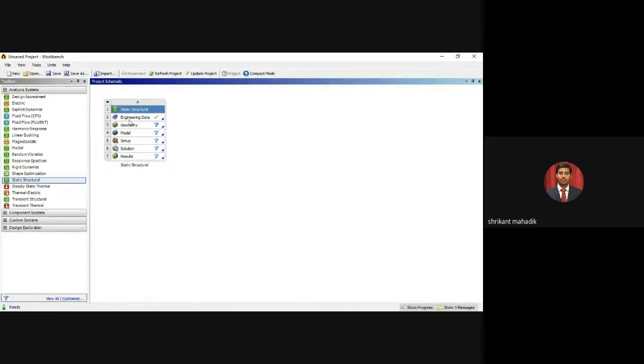Okay, so now let us start the practical. You can see we have started with the static structural. I hope this is visible to all, right? Now in static structural, again, these are the steps. All of you know now what the steps are to follow for the analysis of a static structure. The first is selecting the type of analysis, which is static structural. The second is to select the engineering data.